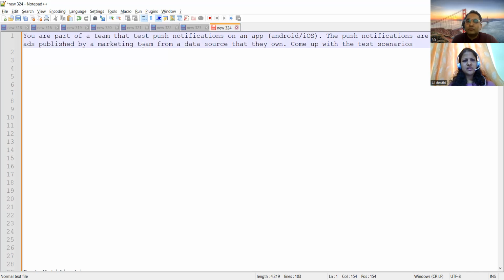Yeah, sure. So it is in both Android and iOS, right? Yes, both. Okay. So first of all, I'll ask the team lead to have two devices handy. I will first concentrate on Android, because most of the users in India are on Android.